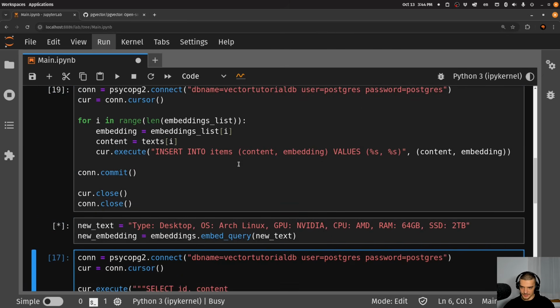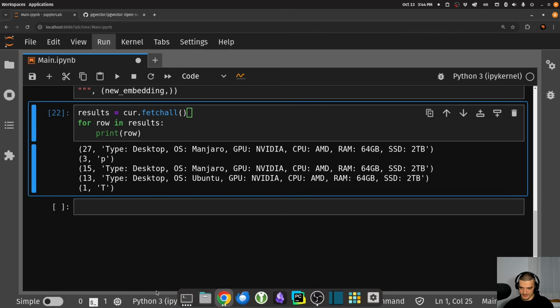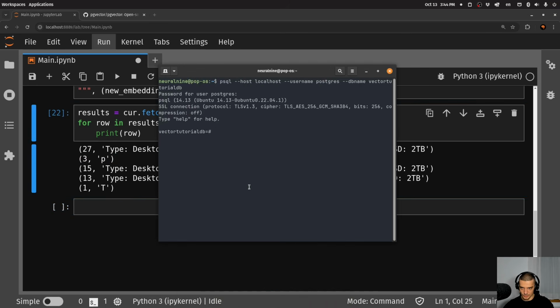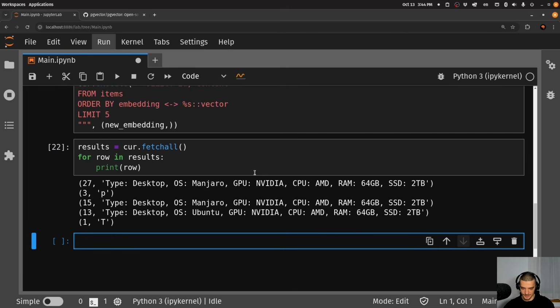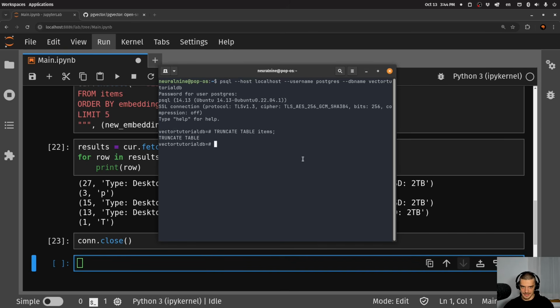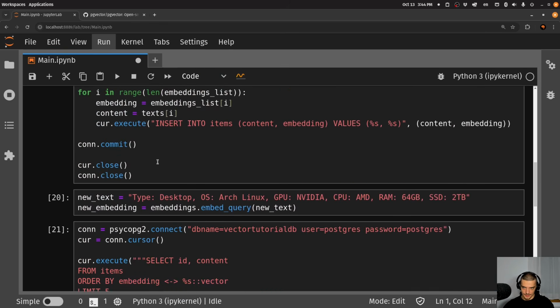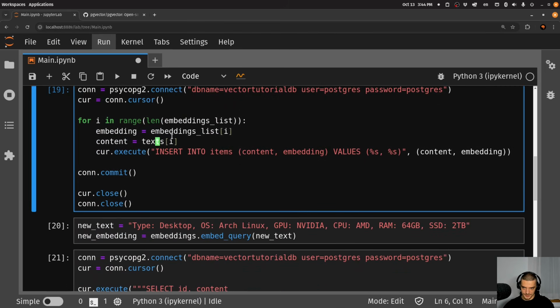Then we need to run all of this again. The problem is, of course, that this is going to still give us the old elements, which is why we need to actually truncate the table. I think for this, though, we need to say connection close first. And then we're going to say truncate table items. And now we should have nothing in this table. So I'm going to run actually all of this here again.